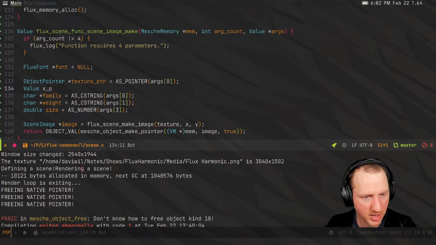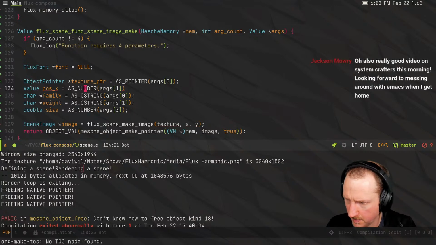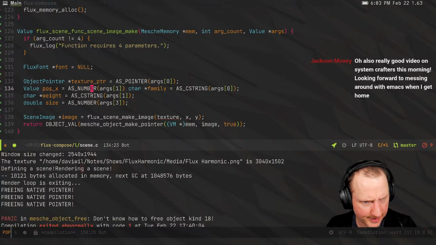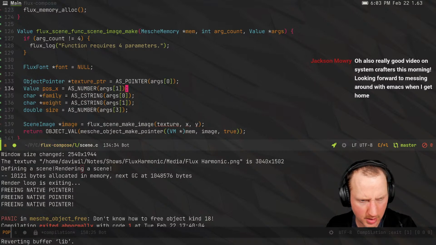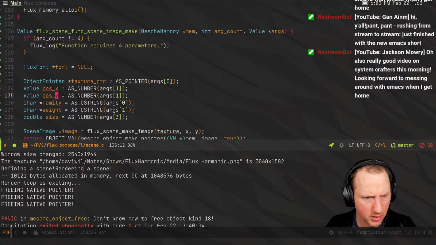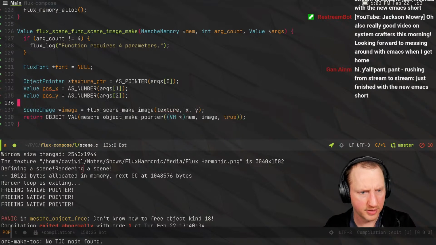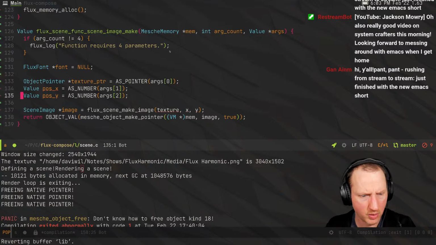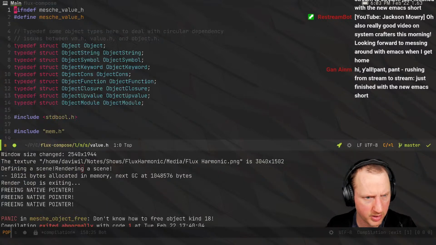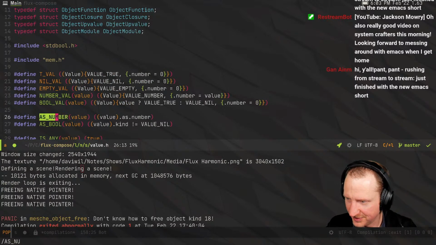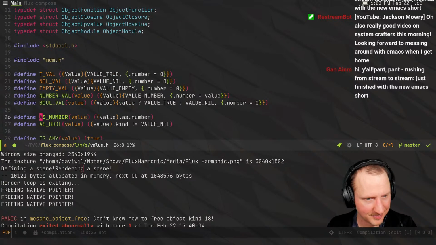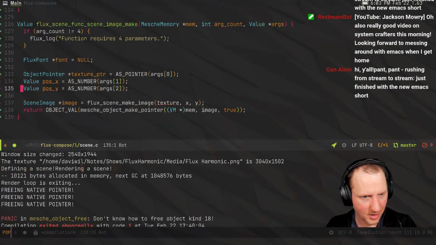X pos x. Which way do we want to go with that? As number, I think, if that's one of the functions I have. As number args 1. Let me go double check on that. As number, is that real? Let's see. And then we'll do position y as well as number 2. We'll just delete those and then see what we get with this. So let me check value.h really quickly. As number. Okay, as number is good.